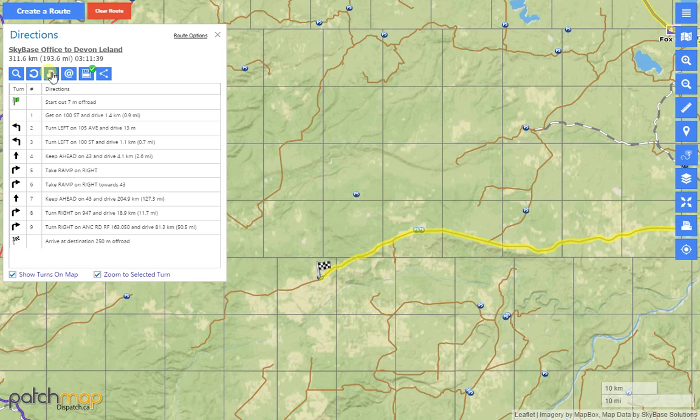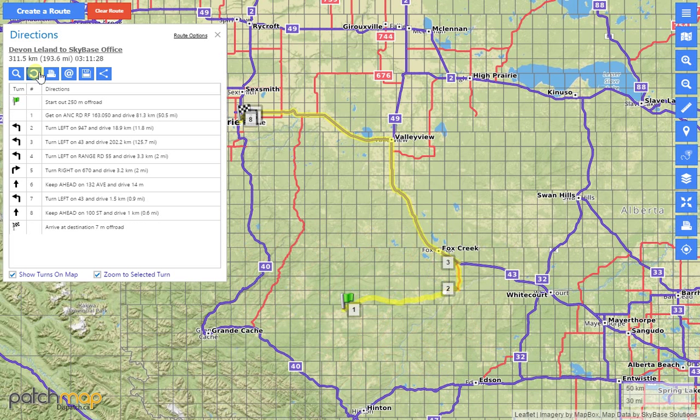I can print it off. I can change the direction. You'll notice if I hit it, the flag changes to the other side. Now it's green, zooms out to the extent of it. Now that I have saved it, I have the ability to email it to someone. I can also share it with someone else, another user of PatchMap Web.